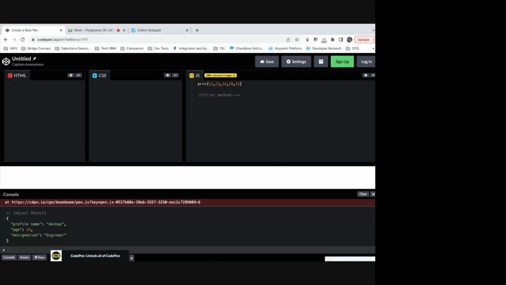Now, what does this filter method do? It returns a new array with elements which satisfy the condition. There are two things: a method will either return a new array or make a modification in the current array. The filter method returns a new array.